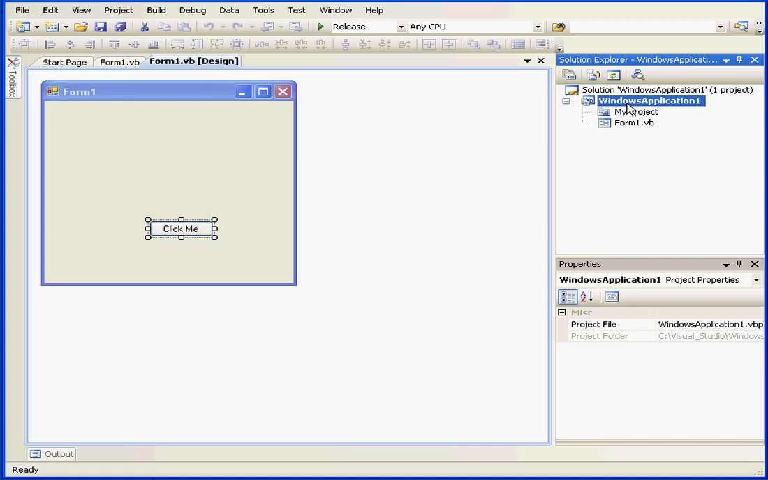In the Solution Explorer window, we see Solution Windows Application 1 and Project Windows Application 1. What's different between these two? A project is the entity which contains the files that we're working on. The solution, on the other hand, can hold more than one project. Currently, as you see here, we've only got one project in our solution. You basically can see these projects listed inside the solution. The solution is a bigger entity of which a project can be a part.